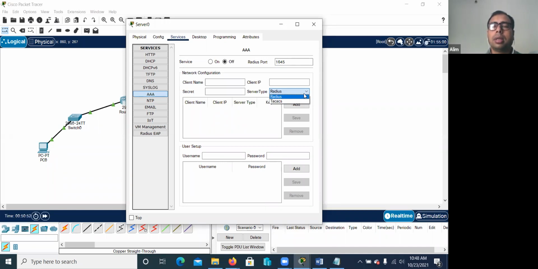Okay. We can also set packets. Okay, we will add. Why are we using RADIUS? We want to control all the user passwords from the RADIUS server.